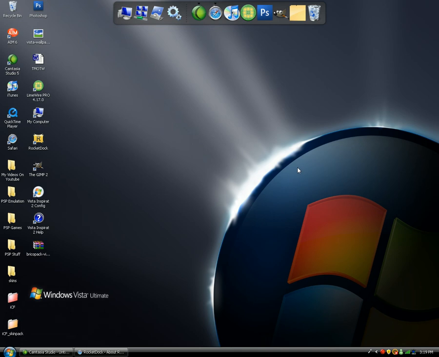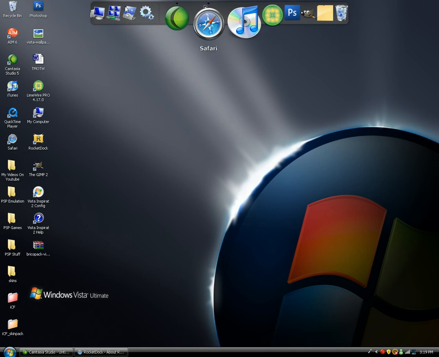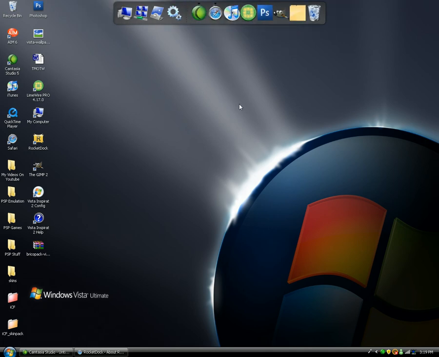Alright guys, in this tutorial, I'm going to show you how to get the RocketDock, which is something like this. It comes up at the top of your screen. It's kind of cool, almost like the Mac little thing that comes down here.